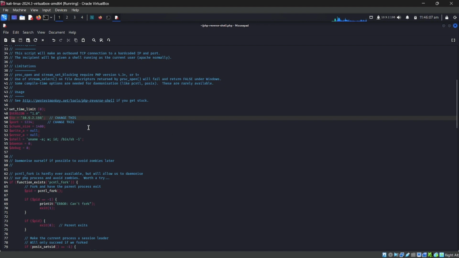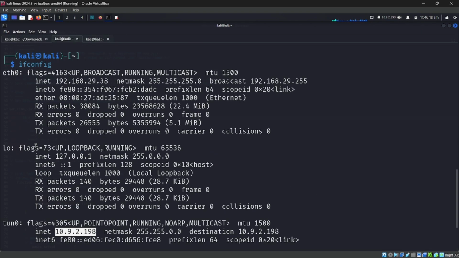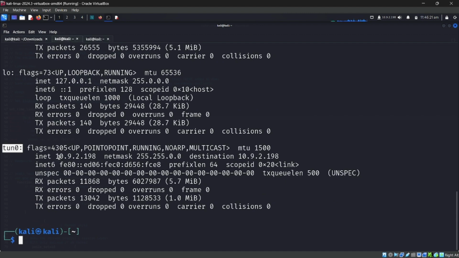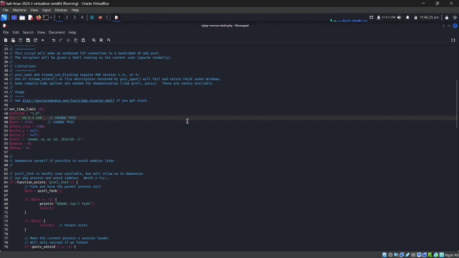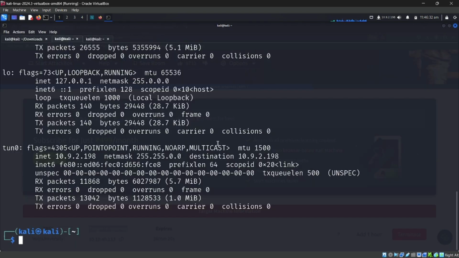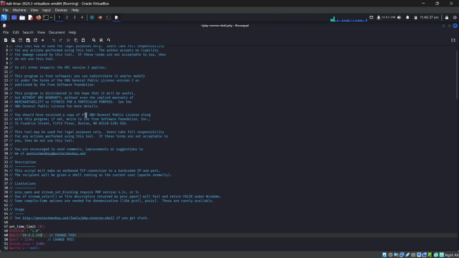We have to remember that our port is 1234, and we change the IP address to our TryHackMe IP address, which was shown above at the top of the Kali Linux. Or you can get this by entering the ifconfig command in the tun0. You can see your IP address of TryHackMe. You have to save this by pressing Ctrl S. That's it. Then close this. When you open php-reverse-shell.php again, as you can see, it's saved, right?